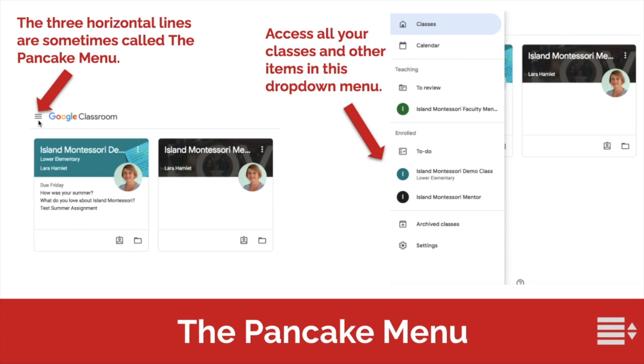When you click on the Pancake menu, what it will do is drop down a menu for you to access all of your classes and other items. So you'll see here when I click on the Pancake, what pops up is an option for me to see all of my classes, my calendar, and down here are each of the classes that I'm a part of, the demo class and the Montessori mentor class. In the next part of our presentation, we will look at the pages.